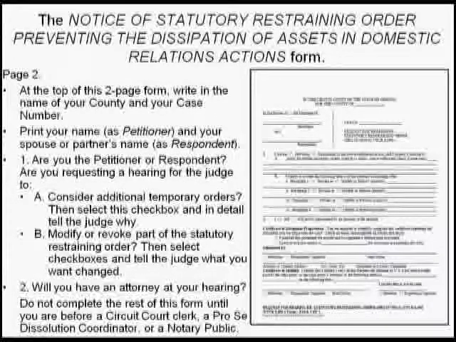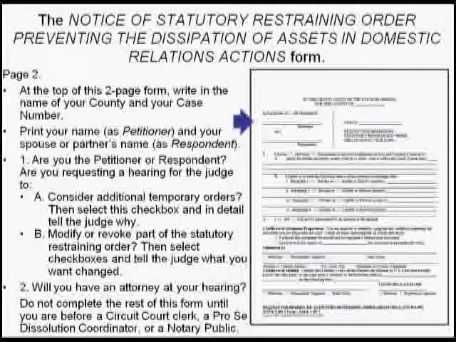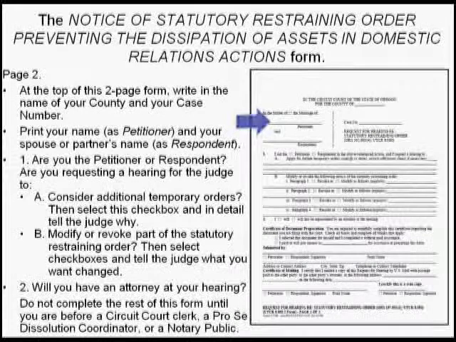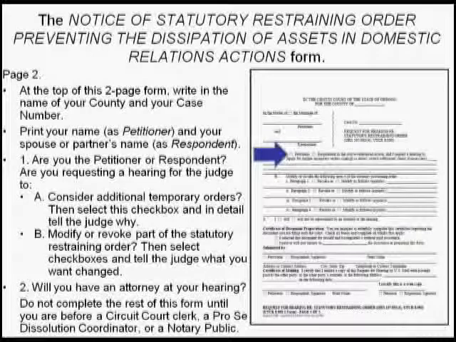Page 2. At the top of this two-page form, write in the name of your county and your case number. Print your name as petitioner and your spouse or partner's name as respondent. Are you the petitioner or respondent?